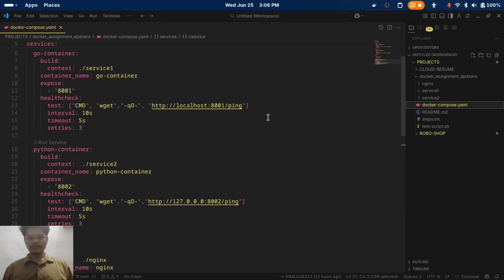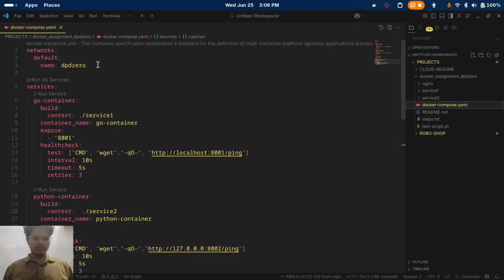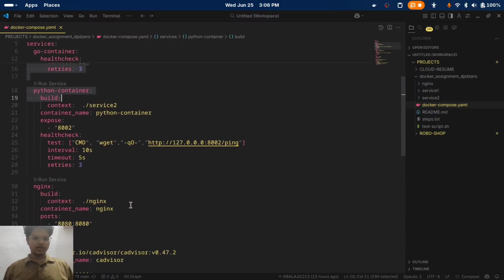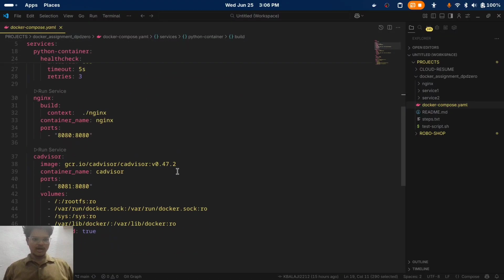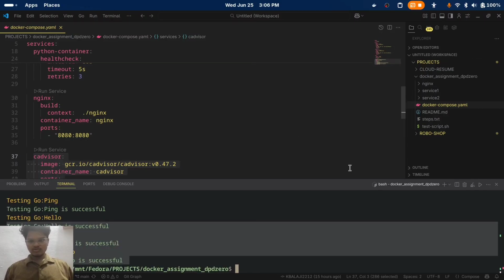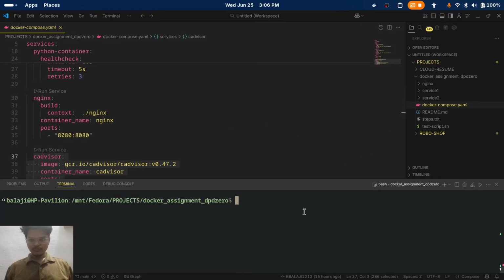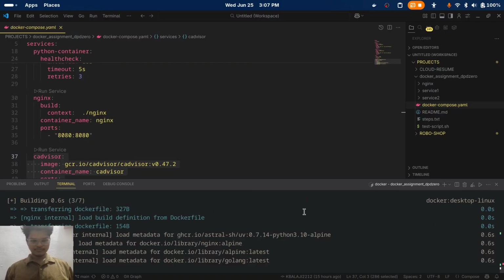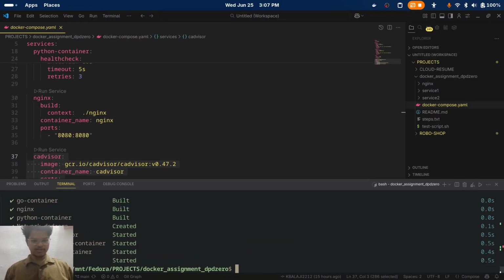And coming to the Compose file, this Docker Compose file creates a custom private network called Dpdzero, and all our containers that are created by this Compose file will reside in that network. I'm optionally creating a Cadvisor container so we can monitor our containers and host metrics. To start the containers and build the images, we can use the command docker compose up -d. This will build the images and start the containers. As we can see, a DPD network is created and containers are also created.